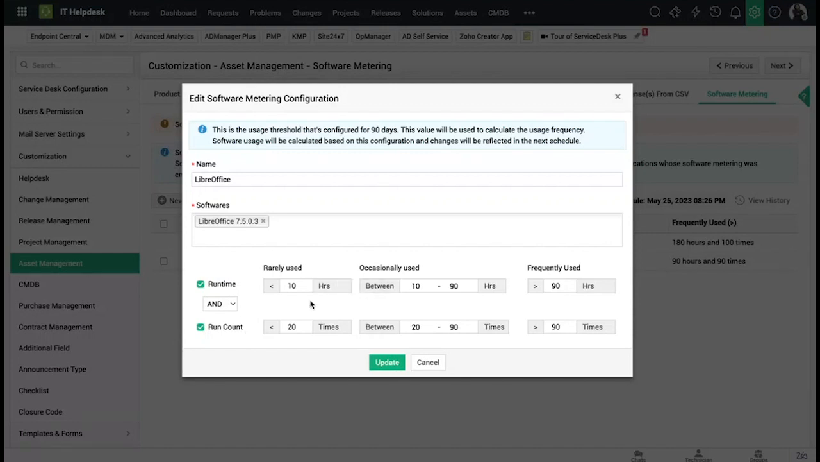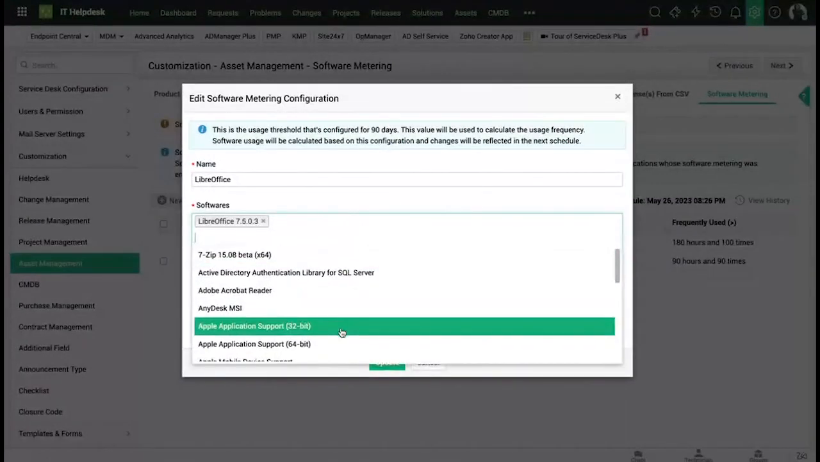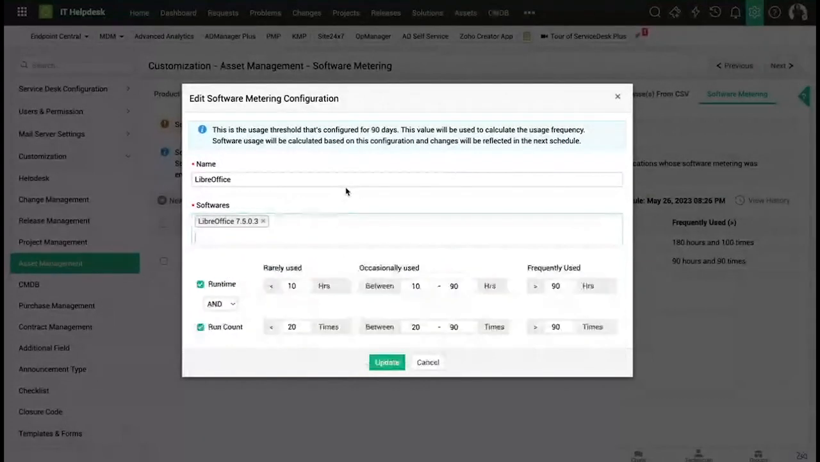So you can also choose the variables over here on how many hours is rarely used according to you, how many hours is frequently used, according to your organization policies. You could configure that over here and add the various other software that need to be metered. So this gives a clear idea of which software licenses need to be purchased later on, because you do not need to purchase too many licenses and have them in stock for rarely used software, right? So all of this helps you optimize your IT asset budget.